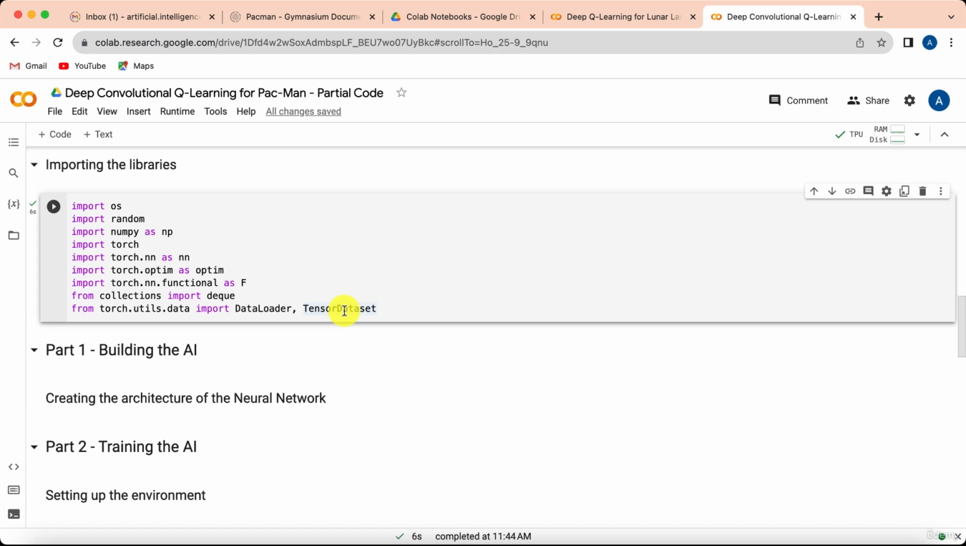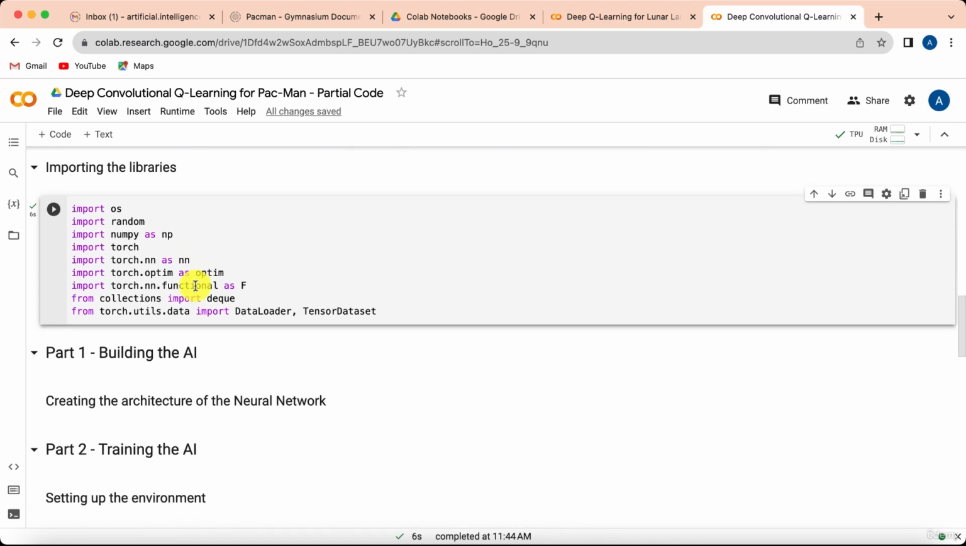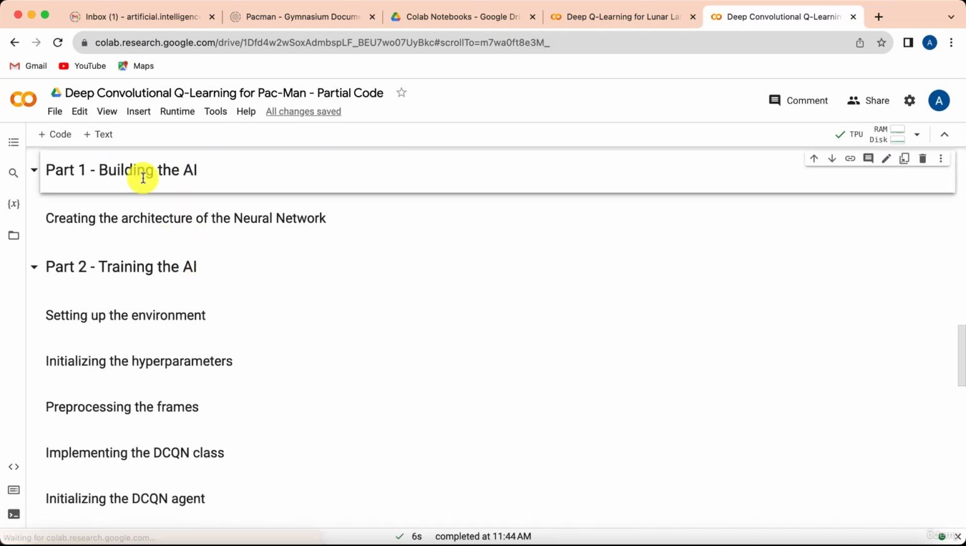So once again, as you can see, this is the beauty of Google Colab. We didn't have to run some pip install commands in the terminal to install any of these libraries and modules. So we only had to install Gym, but this is done. This worked perfectly well. And now we're good to go to build our AI.